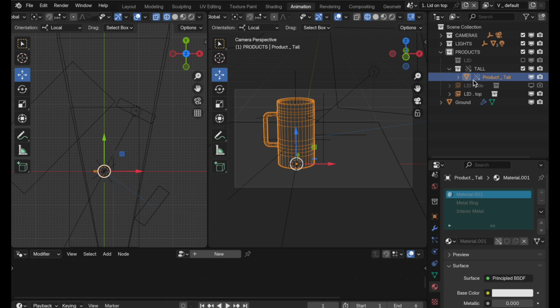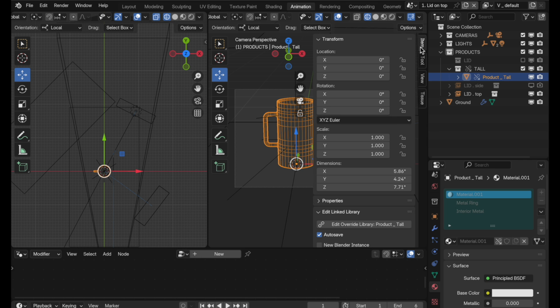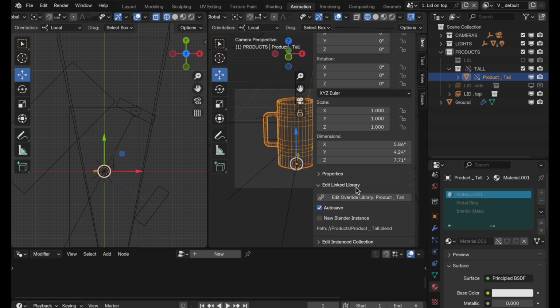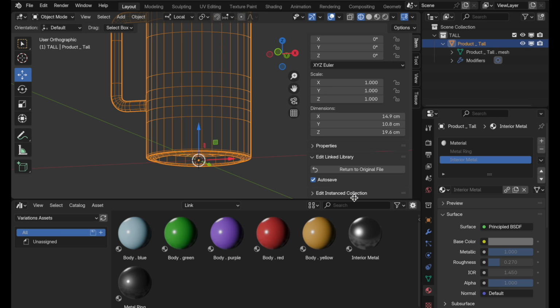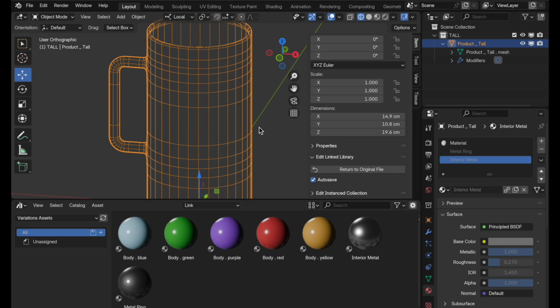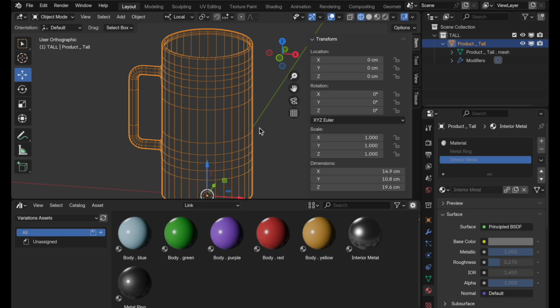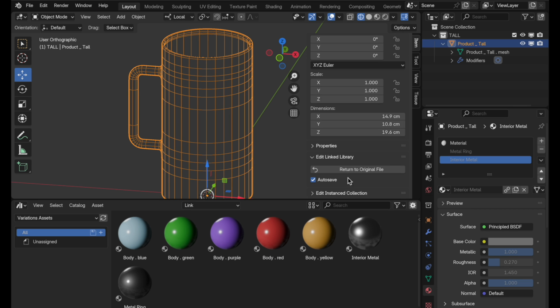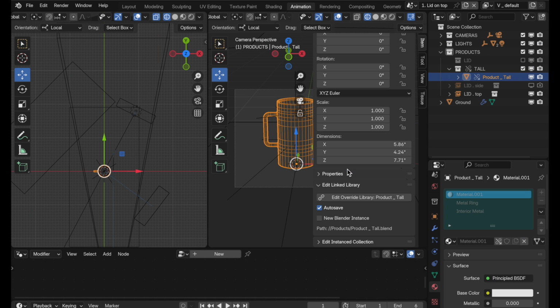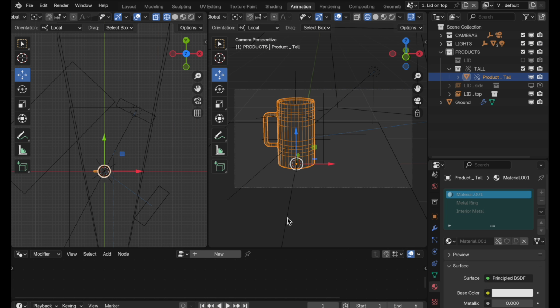So even after turning this into a library override, if I press the N key and then under Item, we come down, you can see it says Edit Linked Library. If I click this, we now have access to the original file. And if I need to come in and make any changes or do anything to it, I can make those changes. And if I've got this linked to multiple files, then that will be updated. You just do Return to Original, and we are back to working at setting up our variations in the main file.